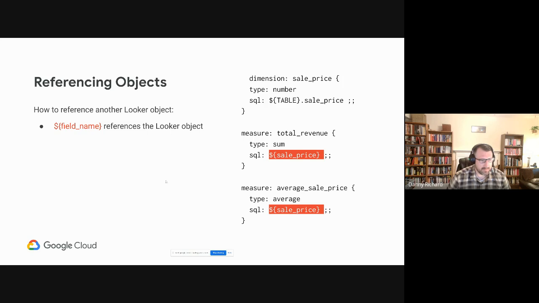So just to reiterate, this is the other way of referencing a field where you don't reference it directly. You reference it as an element, it's a Looker field already. So sale price, since it's already defined as a dimension, when you reference it, you just use this syntax.